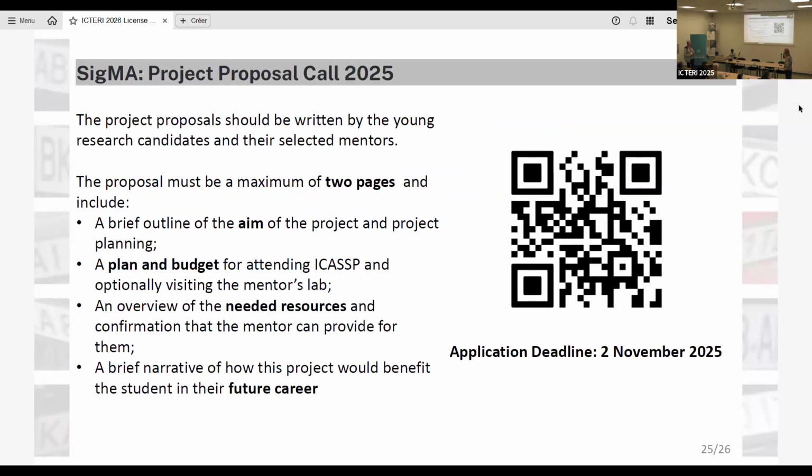Next slide. And just to demonstrate that it's really easy to apply, you just need a 2-page project proposal outlining briefly the aim and the budget, and that's pretty much it. It's pretty simple. I highly advise to have a look and maybe try yourself as a mentor or as a mentee.